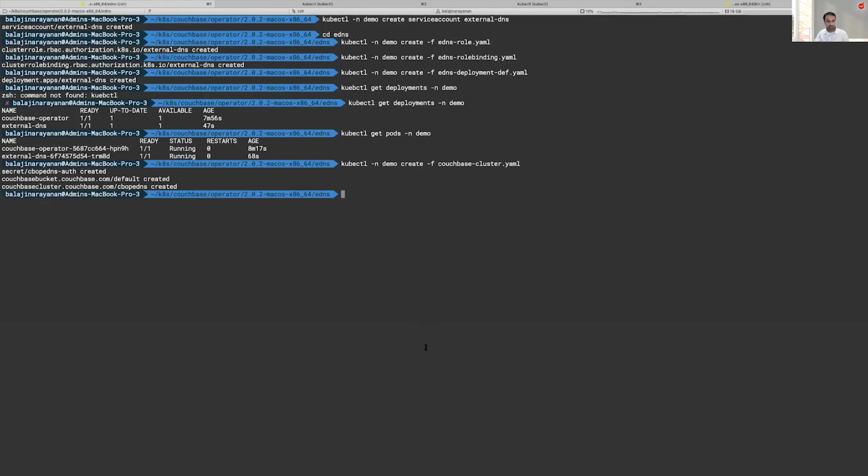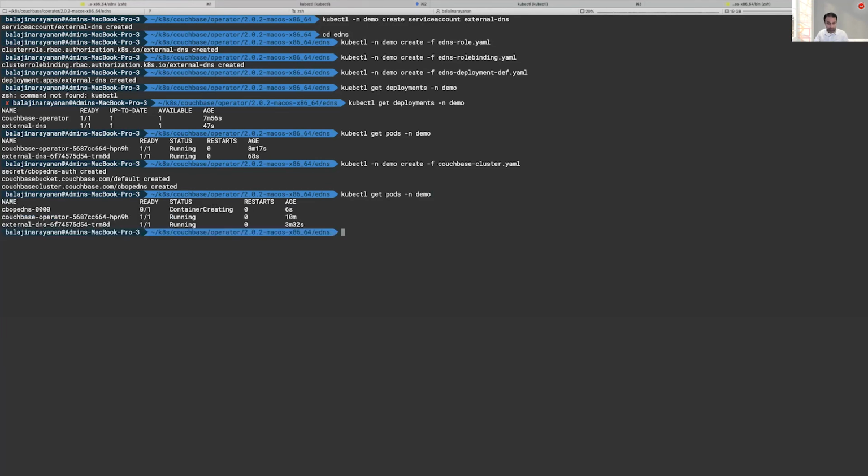There you go. So we have now deployed the Couchbase cluster, and we can now go and verify the deployment, right? To check the progress, you can add the watch argument, -w, where it will check the progress of the pods creating, right? As you can see here.